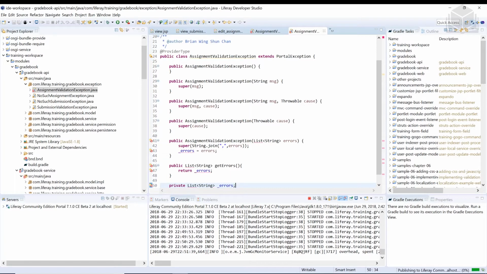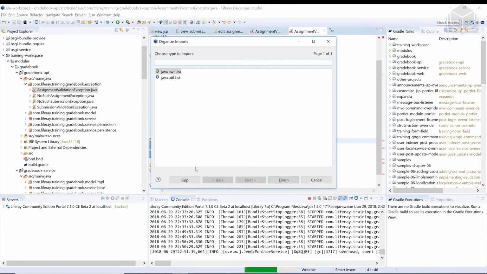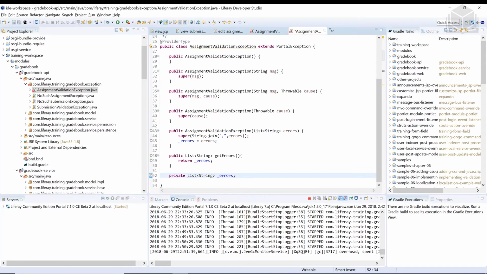Save along the way, and then I'll be sure to use Control-Shift-O to bring in our import for the list. All right, so we're going to be using the java.util.List, so Java utility list. All right, so it takes care of that. It'll take care of the error over in the assignment validator. Right, letting everything update. It does take a brief moment in time, waiting for it to do its thing. And we see the update happen.